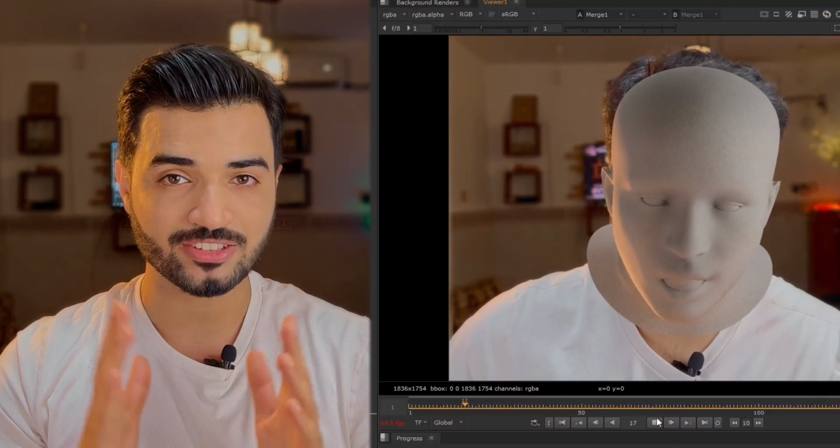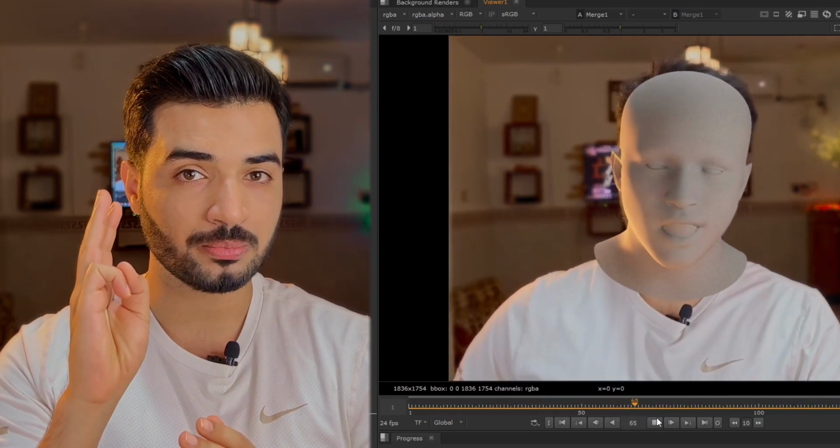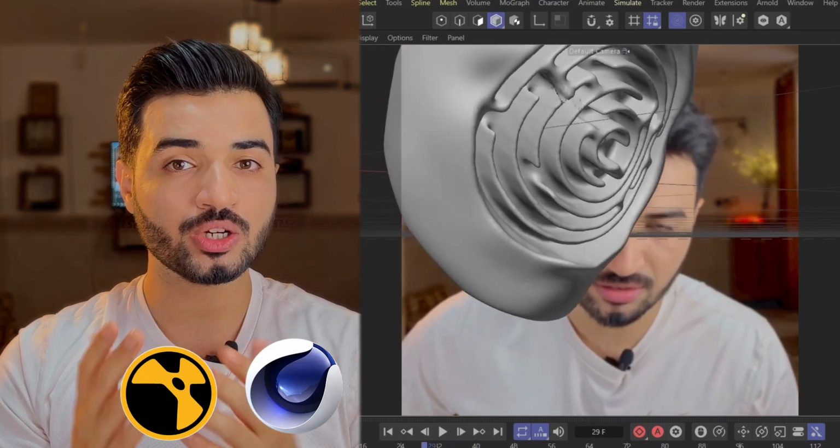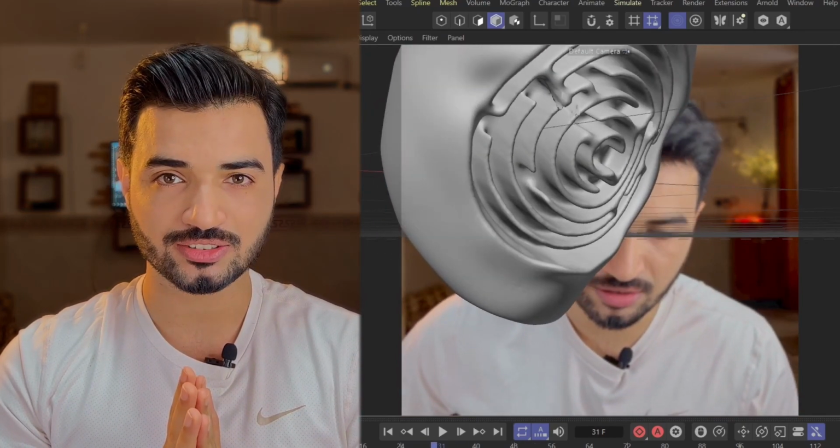First, I try to simplify it more to achieve that in the fastest way possible with awesome tools, KeenTools, Nuke and Cinema 4D, and we are going to do that from scratch.